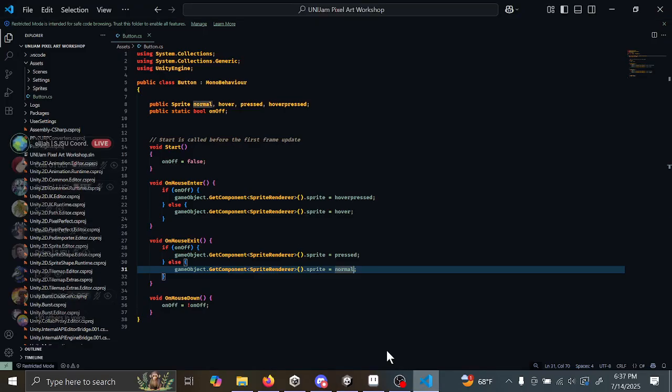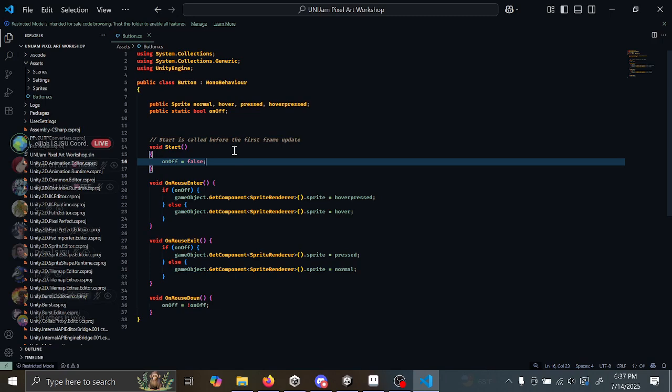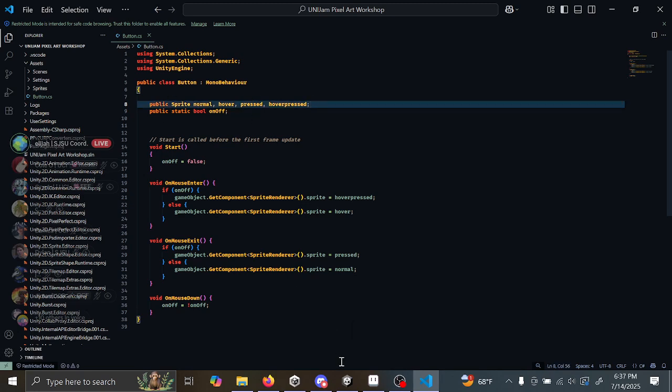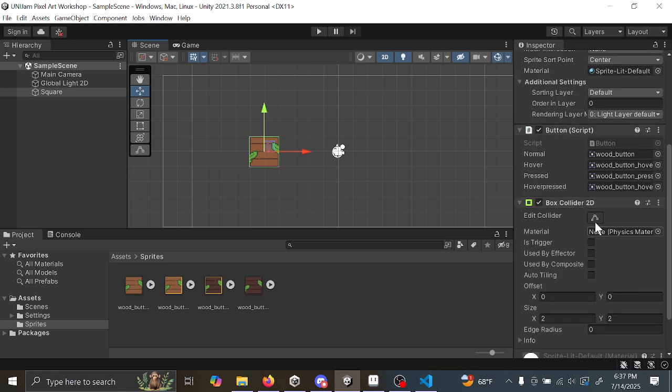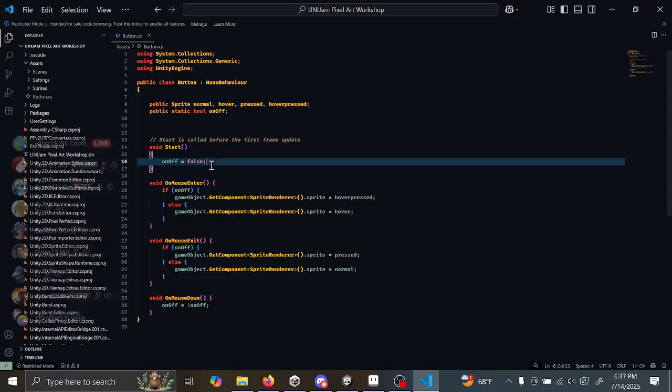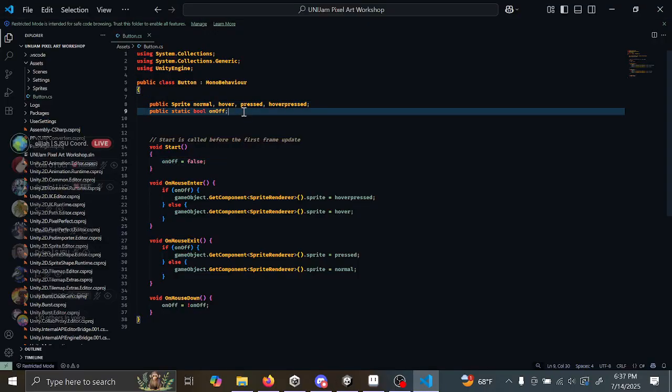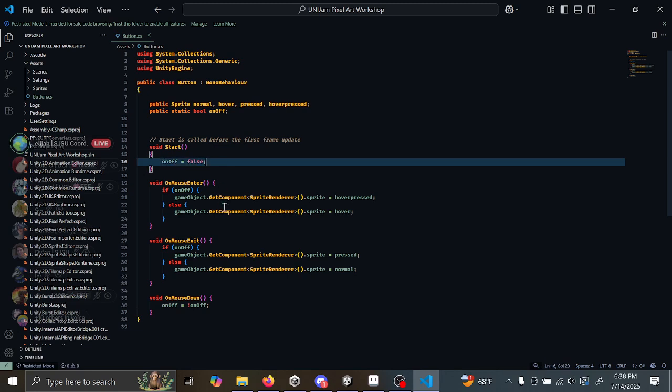Can you show the code again? Yeah, sure. I'll explain it real quick too. We created 4 sprites inside the button itself, and because they're public, these can be accessed from the inspector, which is this thing on the right. We made a variable for the button's state, whether it's on or off. We made it off at the very start.